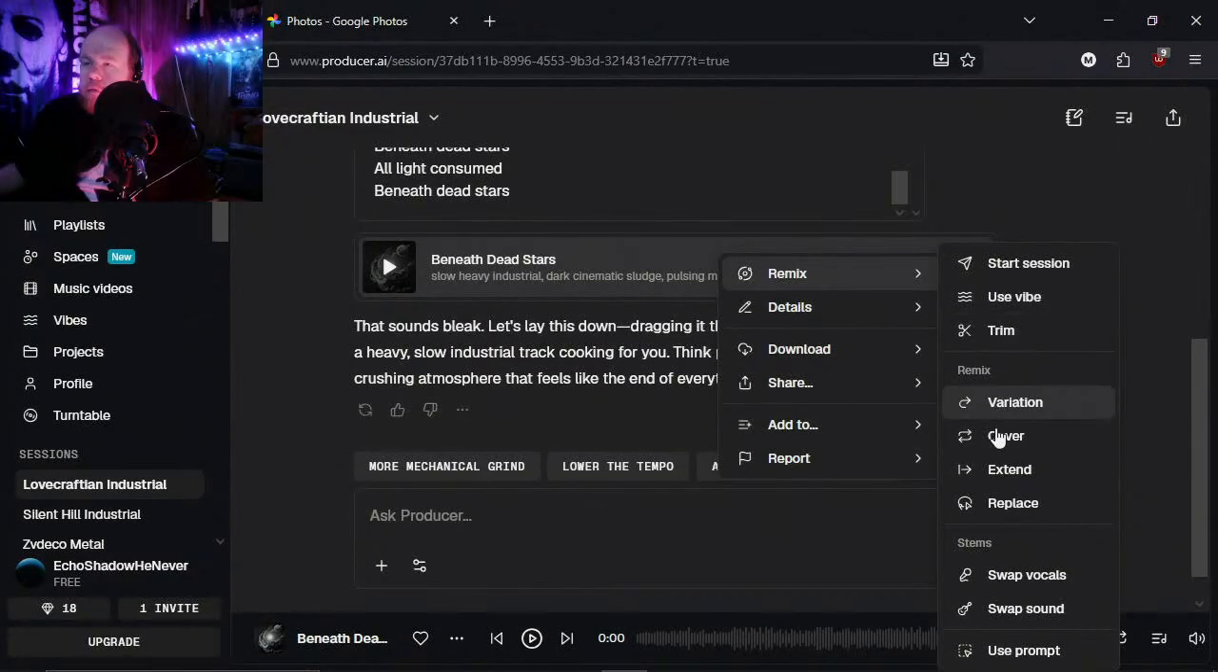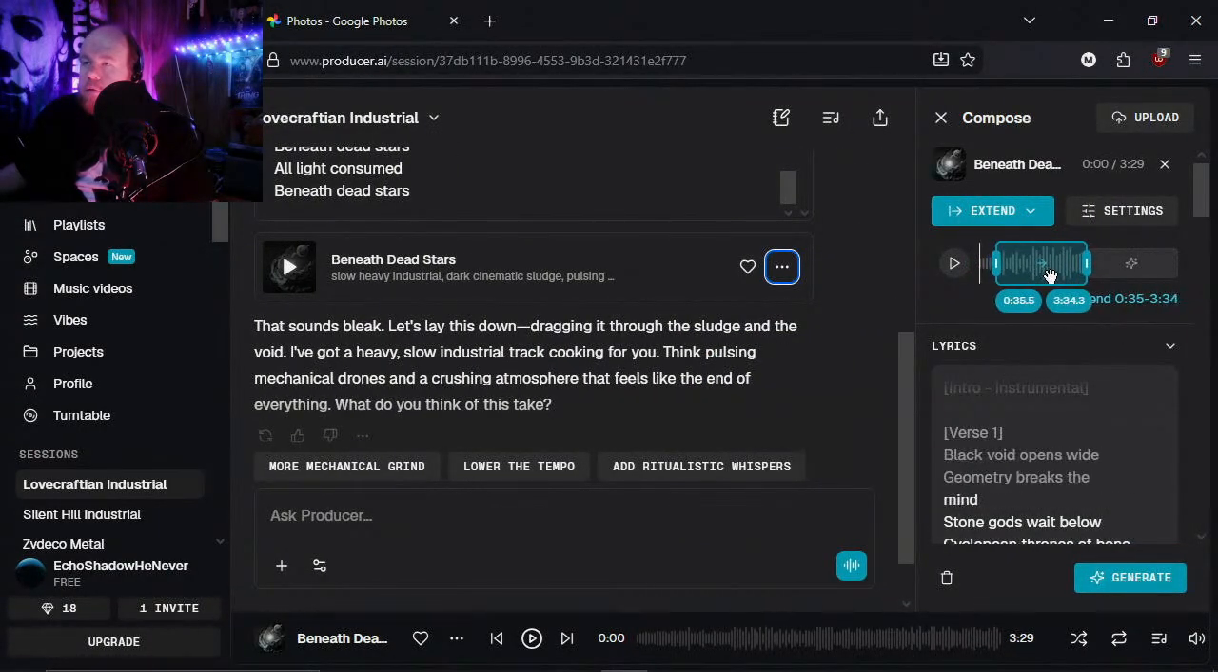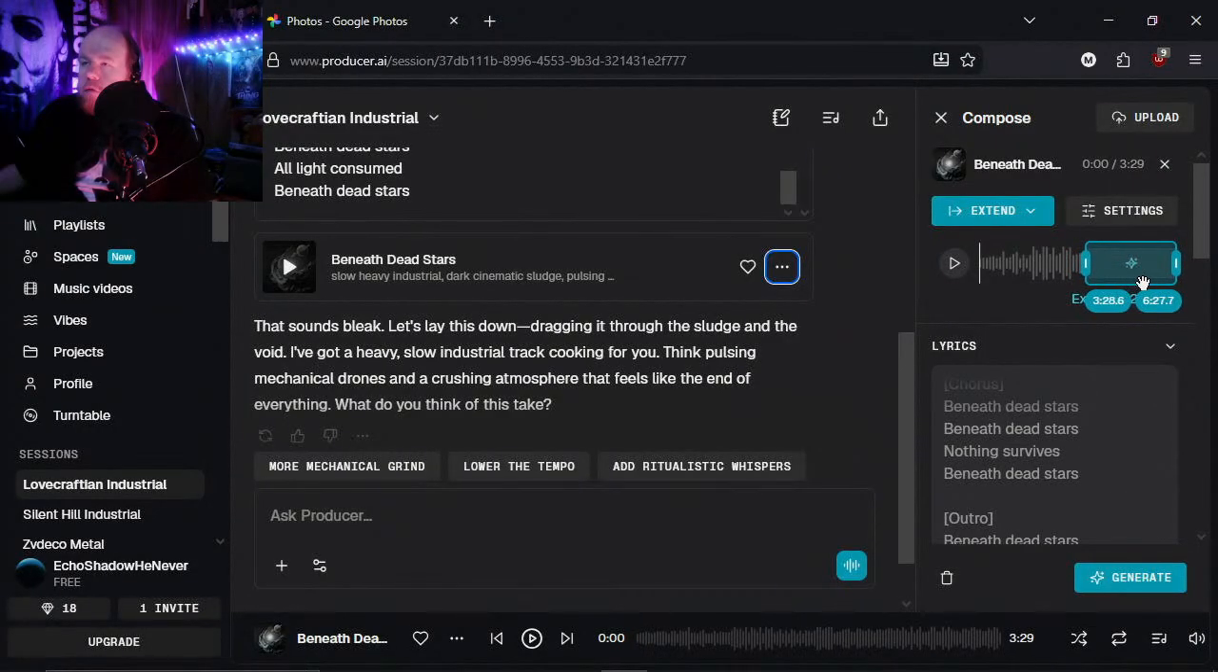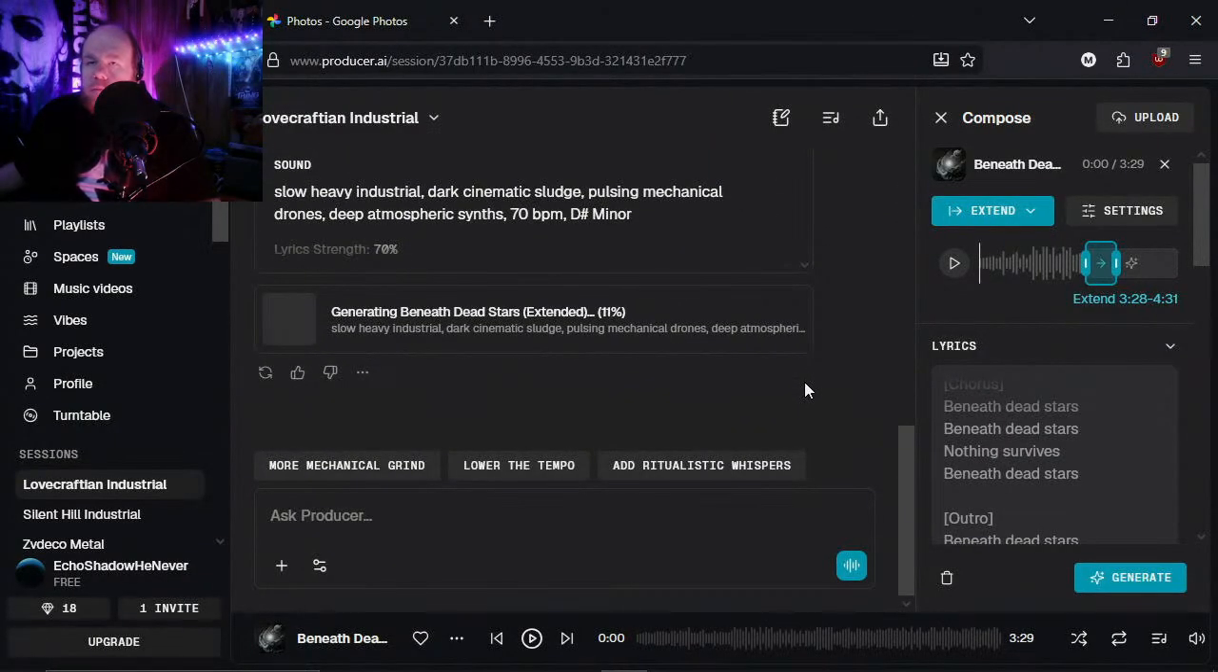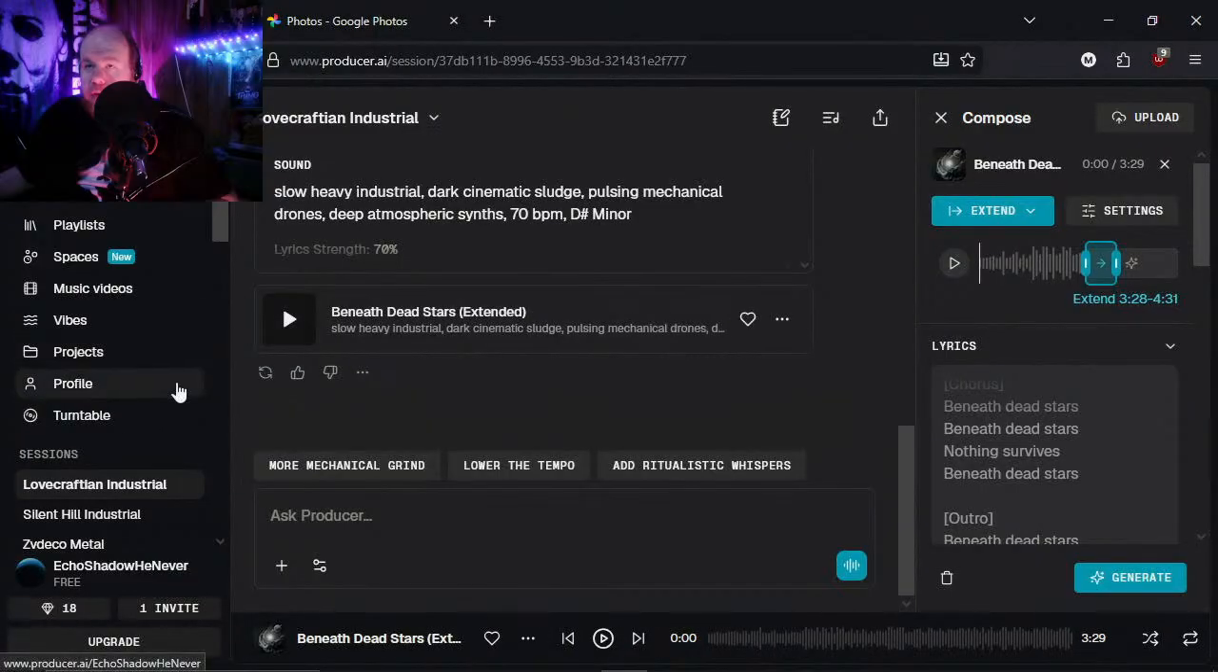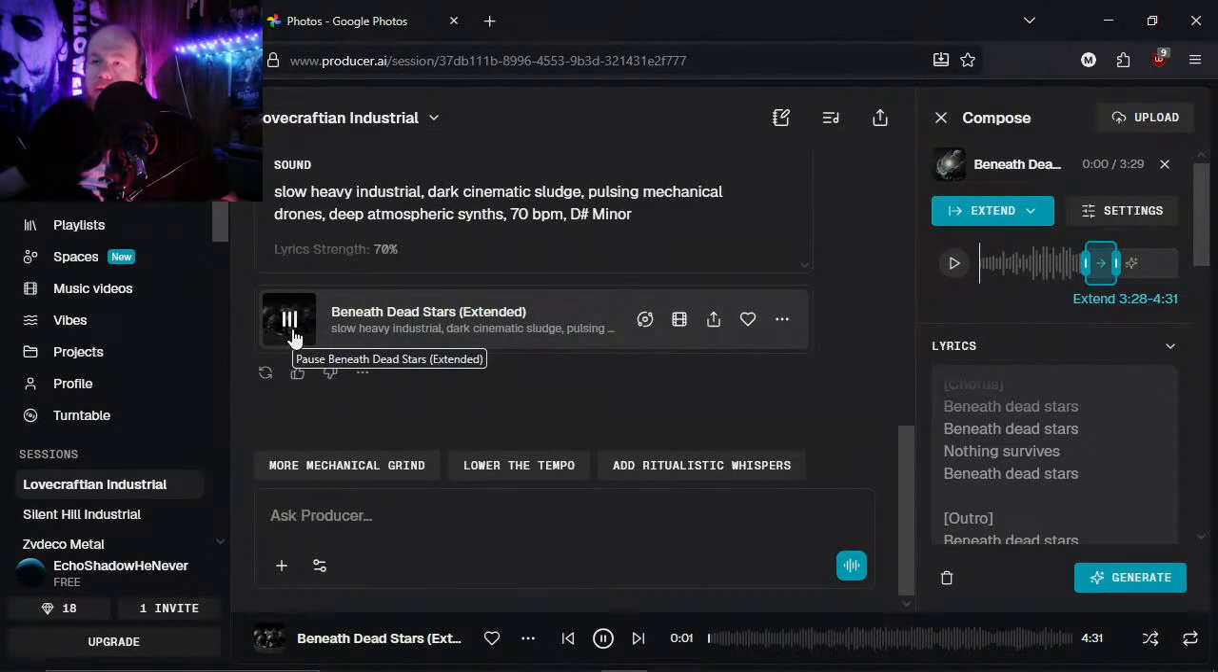Go to remix. Extend. Over here. Let's do right there. Hopefully that doesn't mess the song up, because sometimes it'll completely mess everything up, which sucks. Like the other song I was working on. A lot of the stuff I work on here never even makes it out of this app, because I end up not liking it.